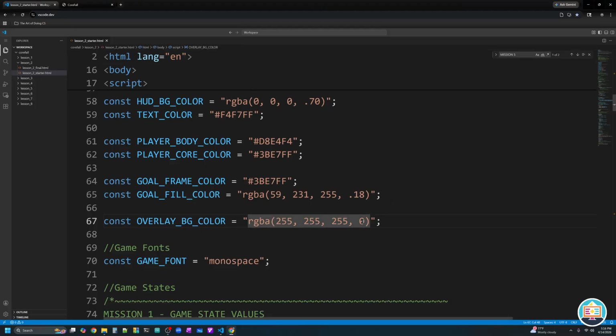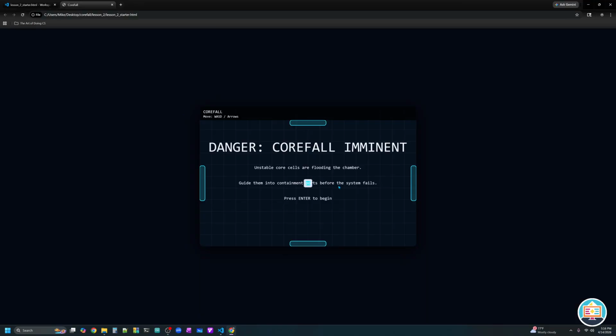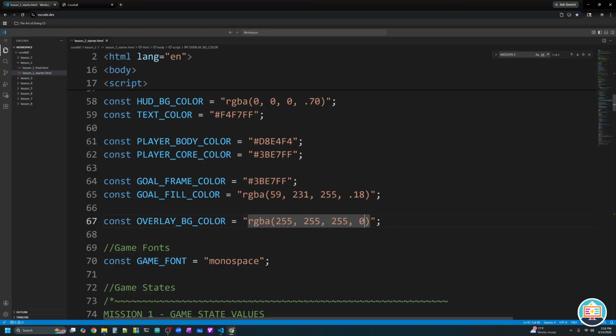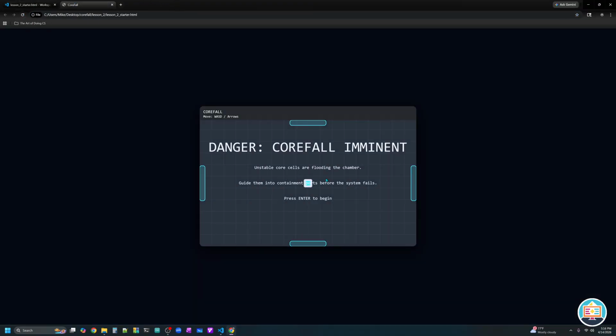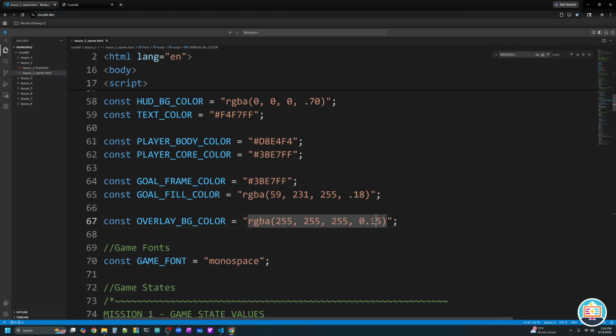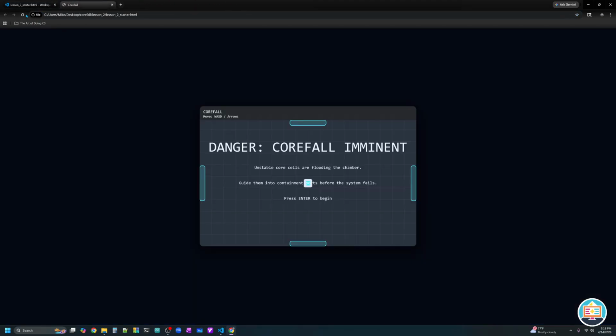If you set the transparency to 0, it means... sometimes you have to click off of the text in order for it to register. There we go. If you set it to 0, it means it is fully transparent. It is completely see-through. Any number in between, like 0.15, we're going to just increase it a little bit. You start to see it, right? If I set it to 0.45, we start to see it.